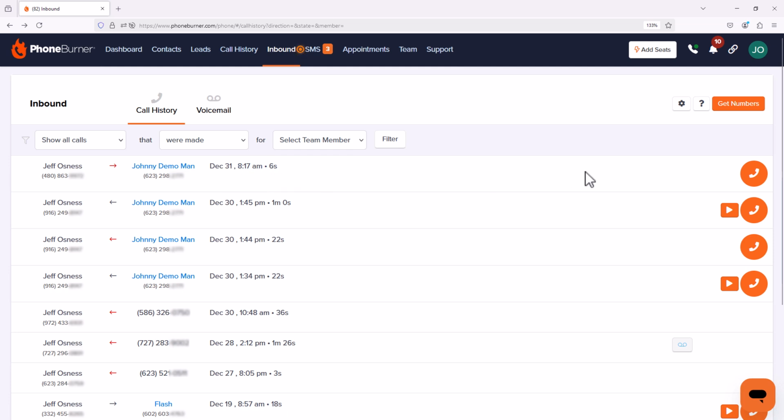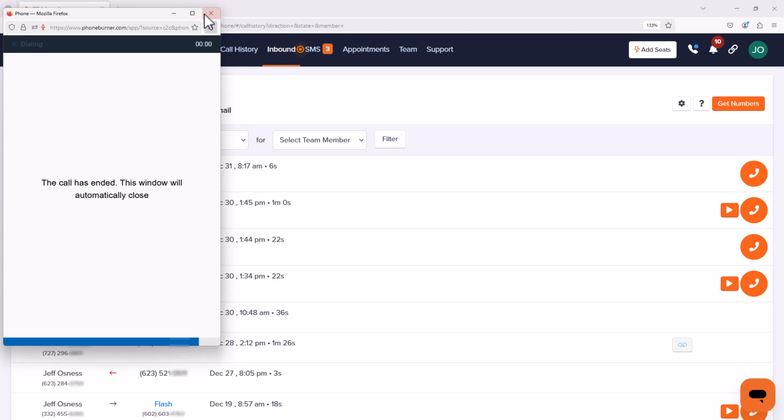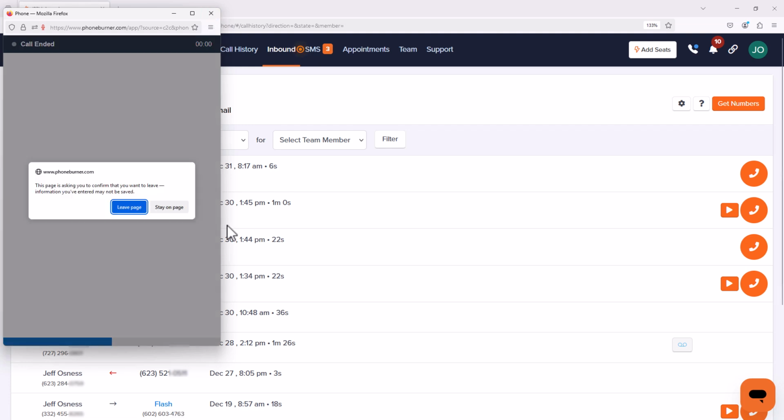Now over on the far right-hand side, you're going to potentially see multiple icons. If the contact exists in your account, you'll see this big orange button here, allowing you to click to call that contact right from this screen. Now I'm going to go ahead and hang up that call because I don't really want to call Johnny Demo, and let's close that window.